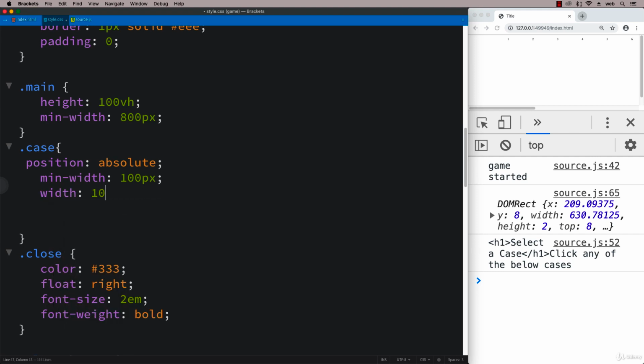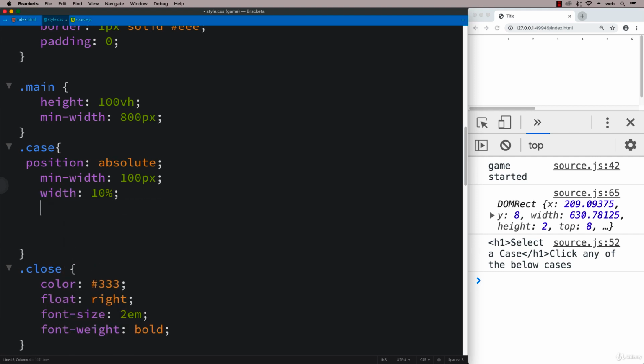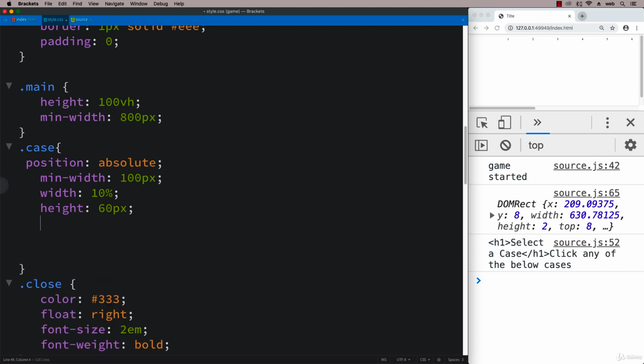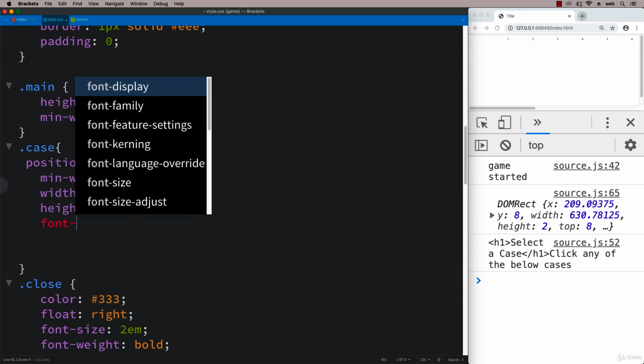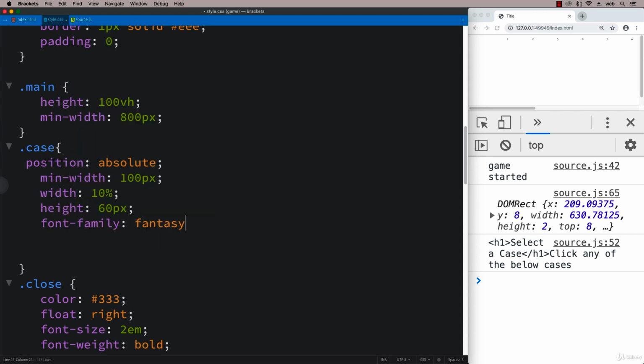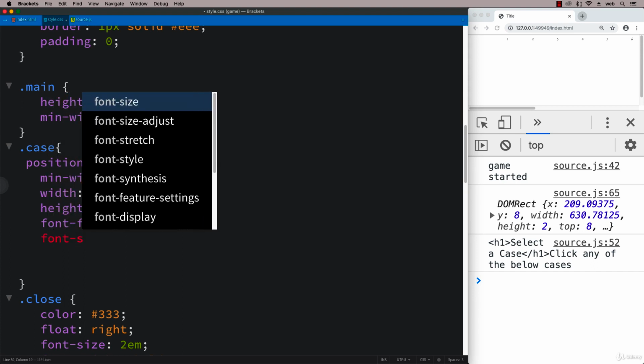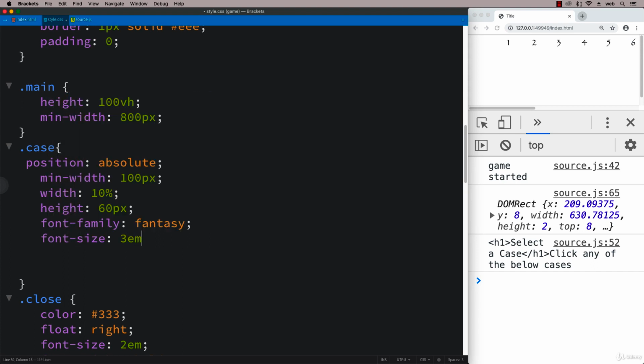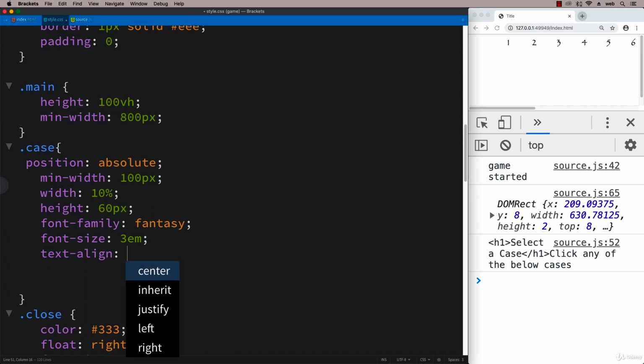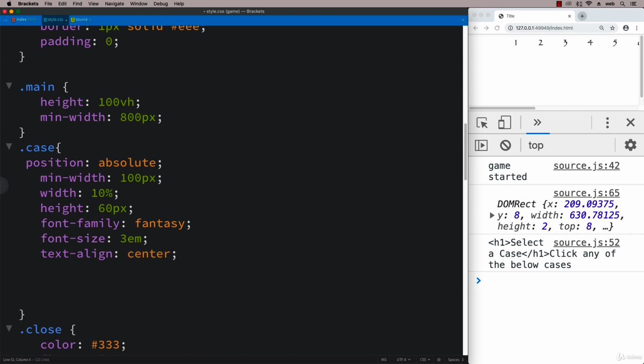I'm going to set the width to 10% ideally. That's the ideal width, and also have a height. Let's set the height to 60 pixels. And you can play with these and update these as needed. Font family, let's make it fantasy so it looks a little bit more fun and exciting. Font size, change it to 3em as we really want these values to pop out. And text align, so we're going to text align center, so center lining. And you can see that they're updating here on the right hand side within the display area.